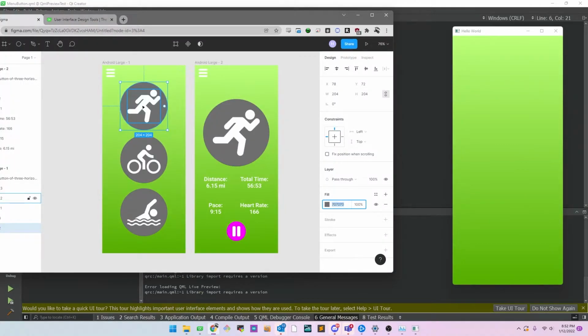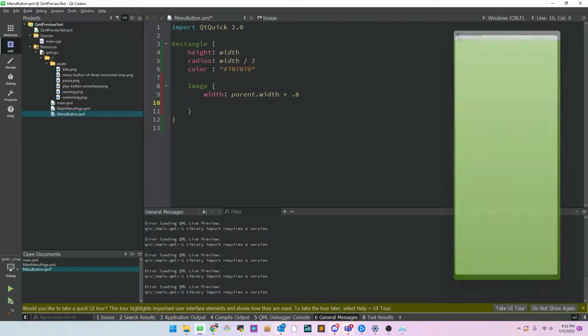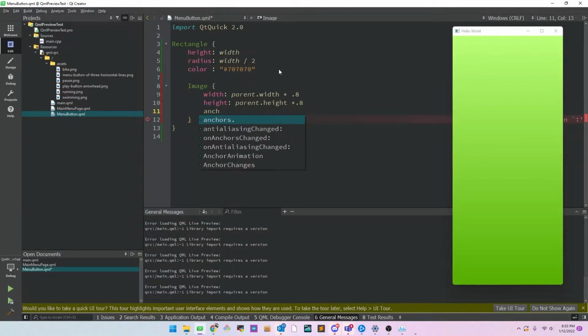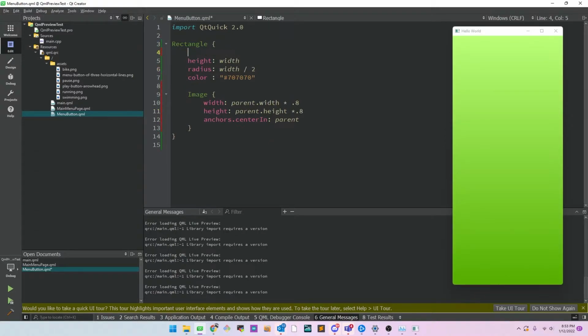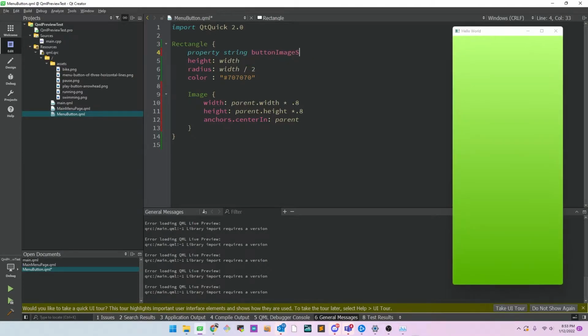And then in the middle of it, there's going to be this image here. I'll have the image width and height set a little bit lower than the width and height of the parent. So let's go ahead and do that. I'll add an image here. So for width, it's going to be parent.width, and I'm just going to multiply by 0.8. Height is going to be parent.height times 0.8. And then let's anchors.center in our parent. And then here, let's add a property string, button image source, which will be set to nothing for right now.